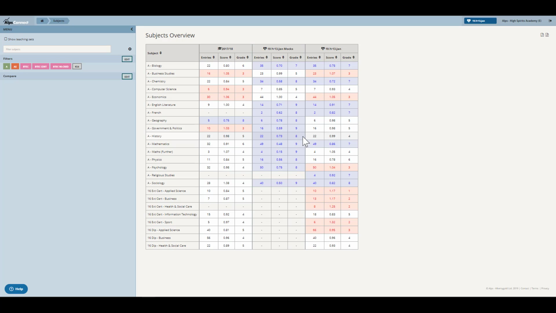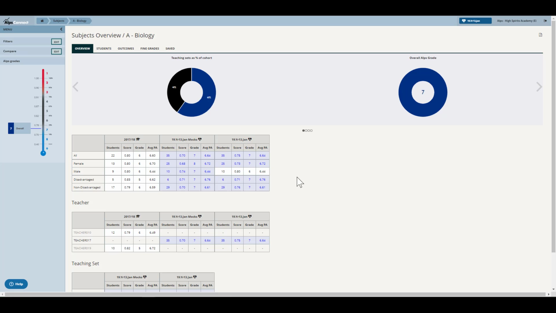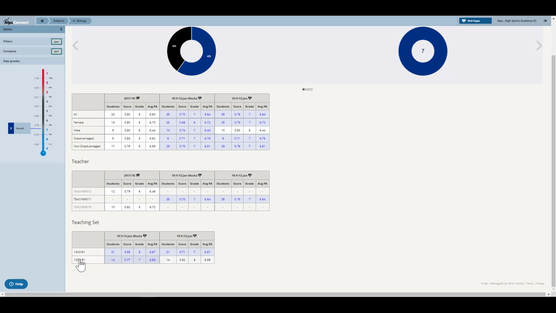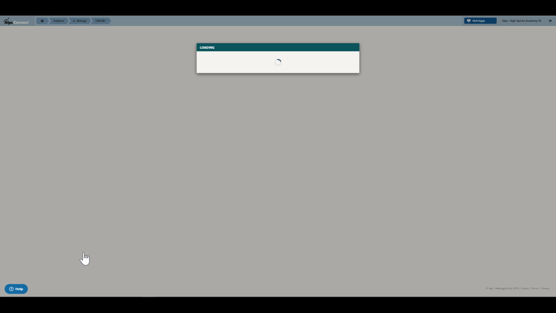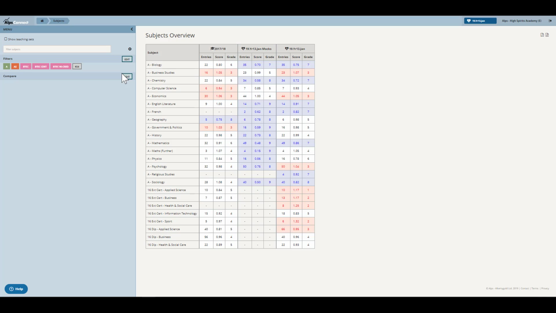So you get the idea that sandwiching some grade points in there gives you some discussion topics to have and some questions just to ask of subject leaders. Just as a matter of interest, if I pop into biology here, my subject leaders can have the same sorts of conversations with their teaching sets, okay? So the classroom teachers, and you can do the same sort of thing with them and look at some trends over time. Okay, going back to that subject overview.